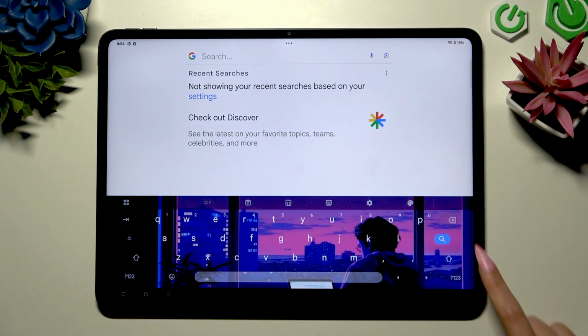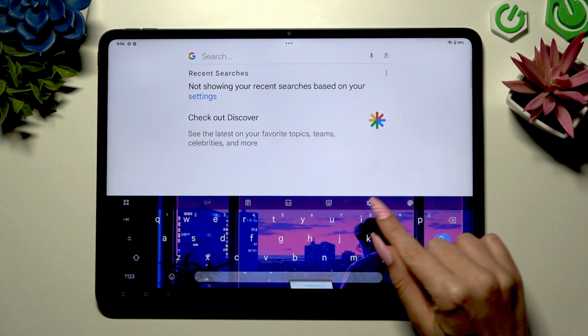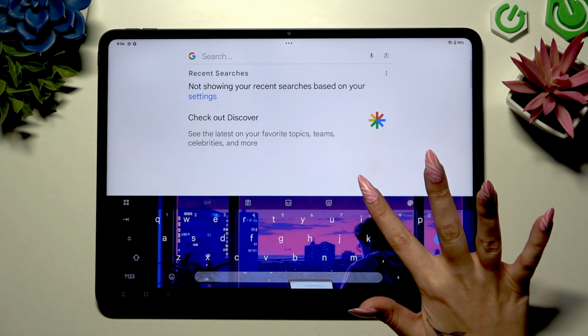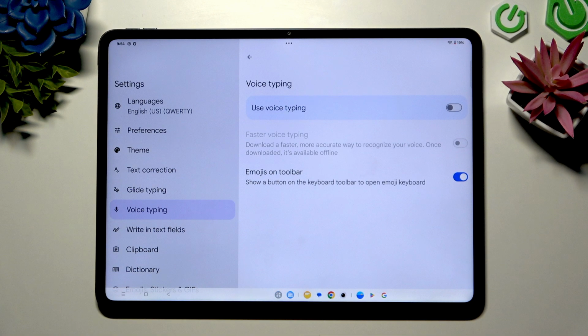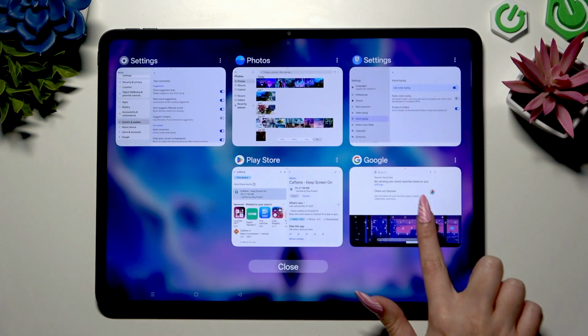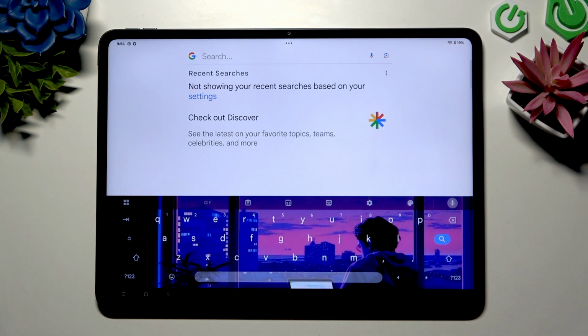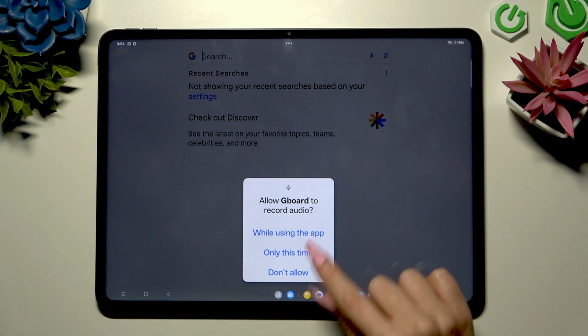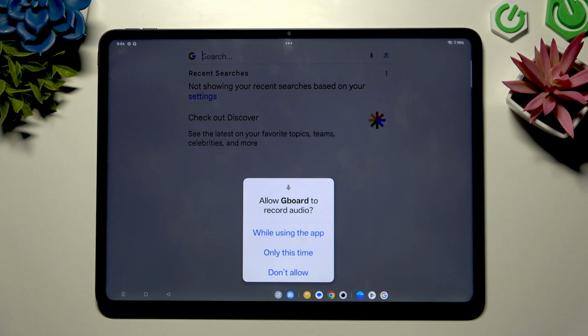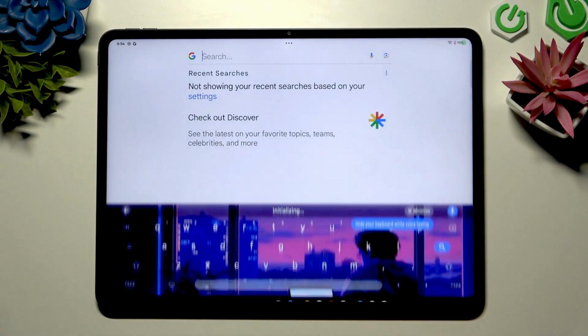If it's not visible, like in my case, hit this gear icon instead. Tap on voice typing and use the gray switcher next to use voice typing to activate it. Then go back to your keyboard and tap on no visible microphone. Choose while using the app in the pop-up and start typing.